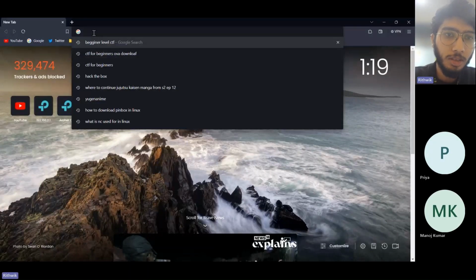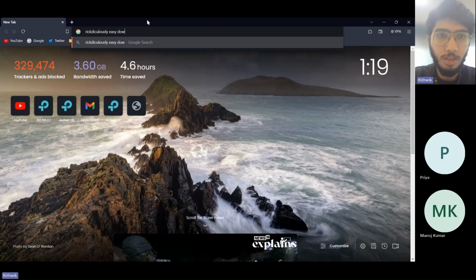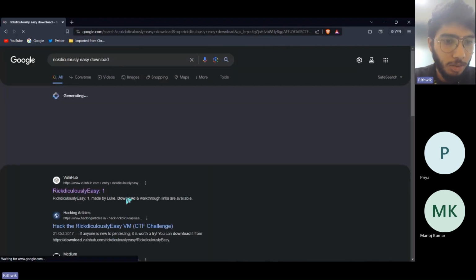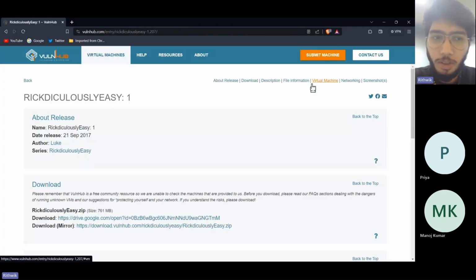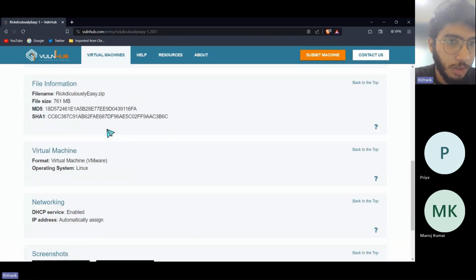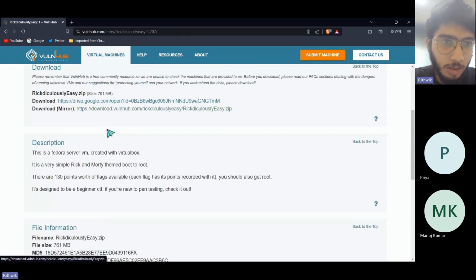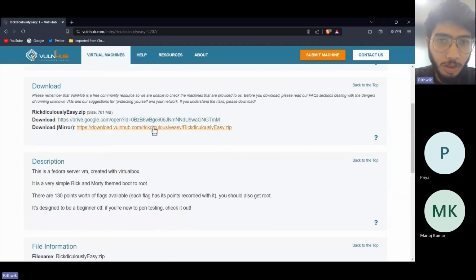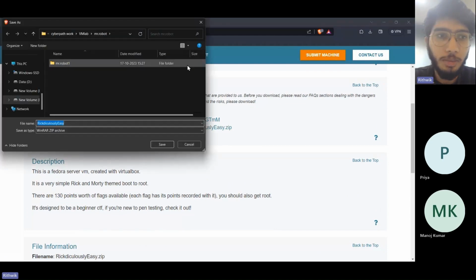So let me share my screen here. Let us download the CTF. It is a beginner level CTF, highly recommended for anyone who wants to start off with CTFs. It will be downloaded as an OVA file which we can run on VirtualBox. I'm using Oracle VirtualBox for running all these. You can download it over here. Let's use the middle one.